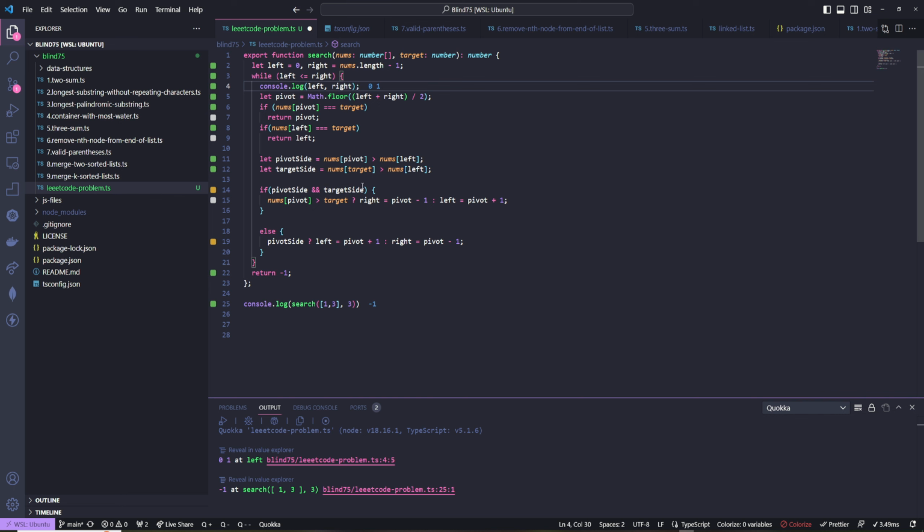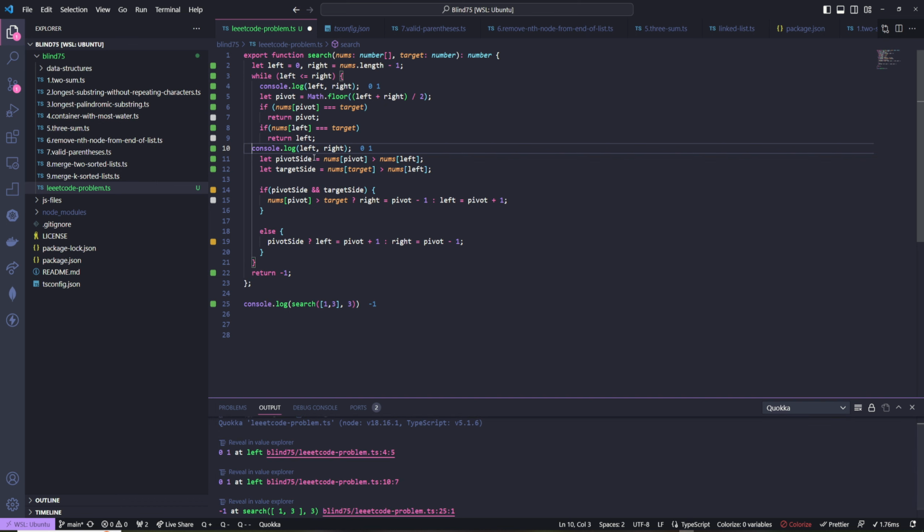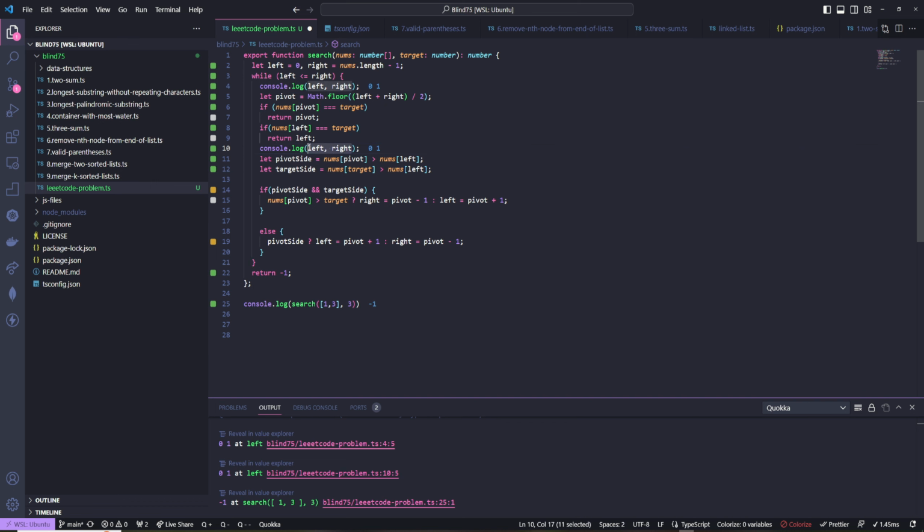As we can see, our loop is only happening once here. So what should happen? Let's also print maybe the pivot. Not a bad thing to print. So let's do that. Now let's console log the pivot.